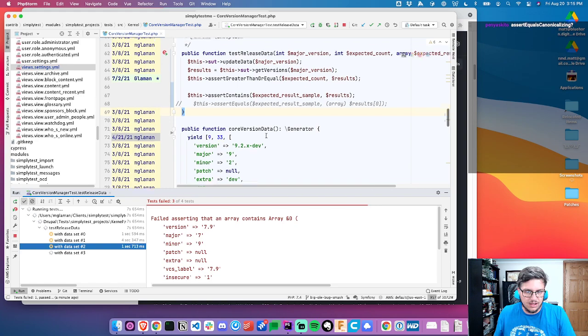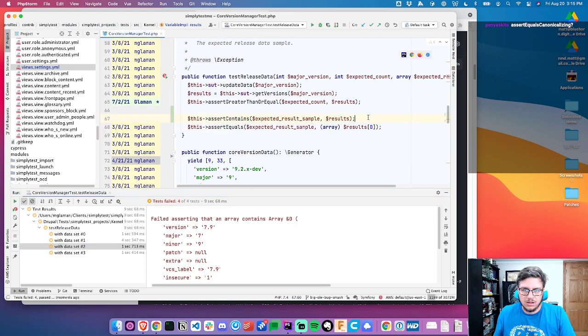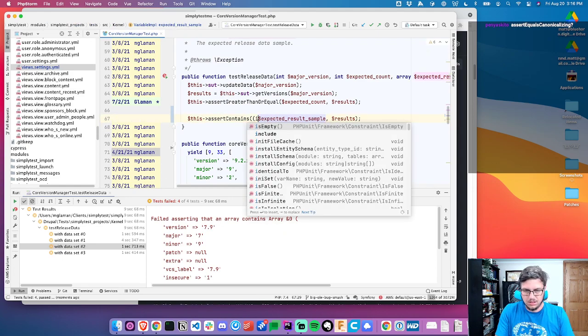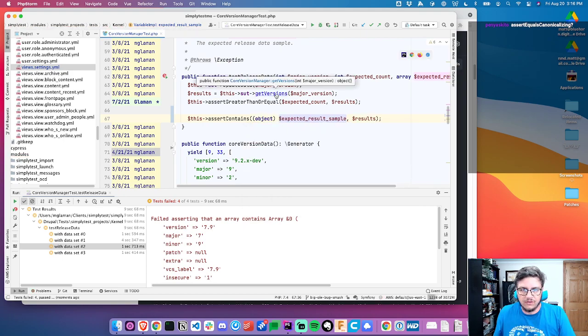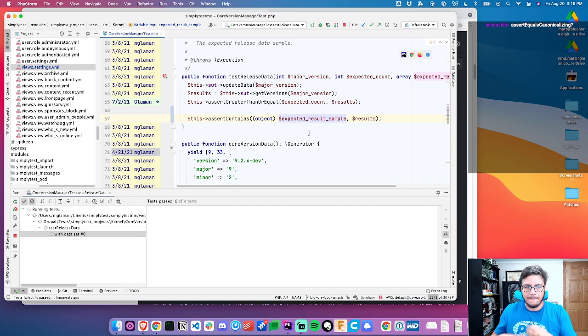Because we could do like for each. Oh, wait. I think I know. See, it's a kernel test. Hold on. I think I might know what's up, because get versions returns an array of objects, and we're passing an array. So if we convert the array to an object, not green.